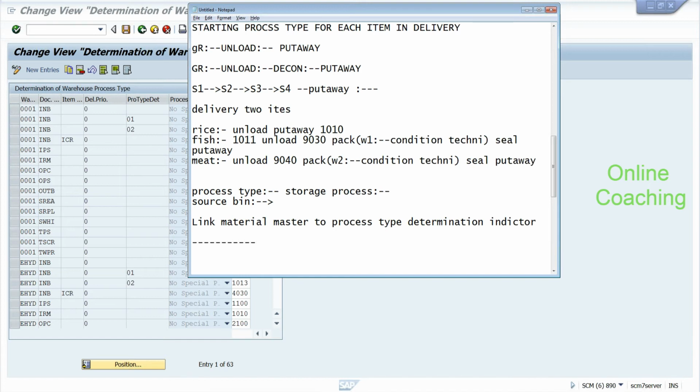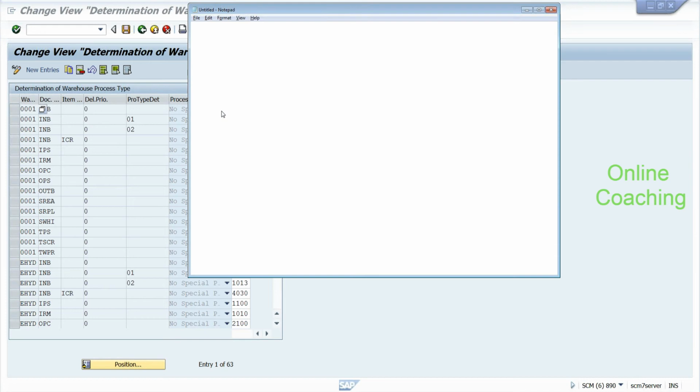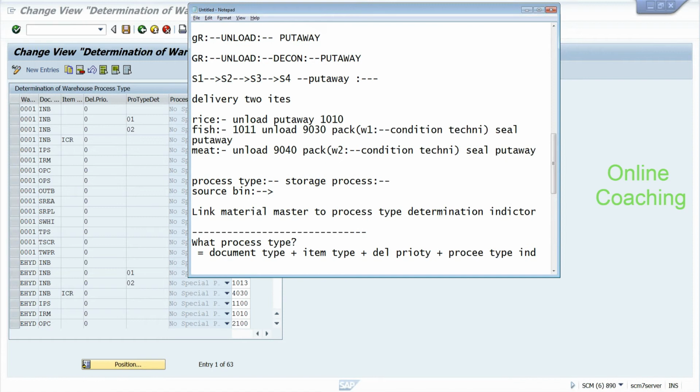So to find what process type it has to take, the criteria is based on the document type plus your item type and then your delivery priority, and then the process type indicator. This actually results in which process type it will take.